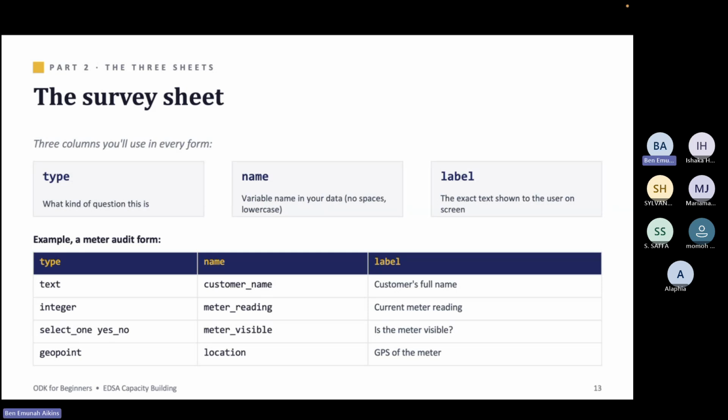Usually the label makes sense, and the label can take anything. It can take numbers, it can take text, it can take an apostrophe like you are seeing over there, "Customer's full name". It can take spaces and all of those things. It can take question marks, all of that. So it's just normal text. The label is pretty much how you want people to read that question, such that it makes sense to them.